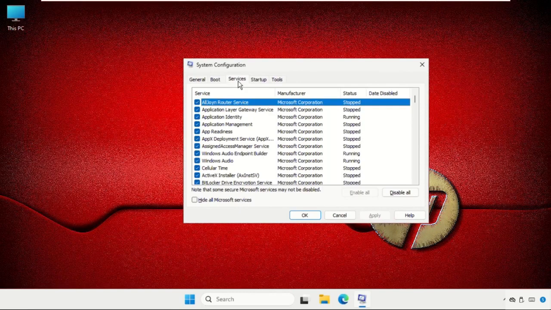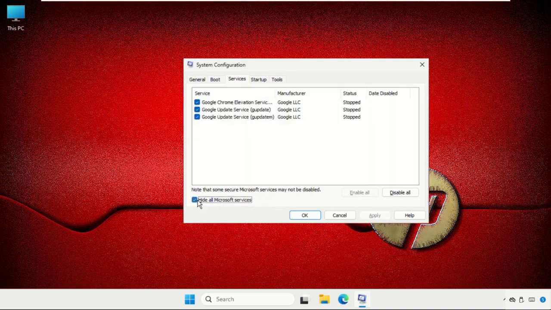Now go to the services tab and check this box that will hide all Microsoft services, and from here you need to click on disable all. So click on apply and then OK.